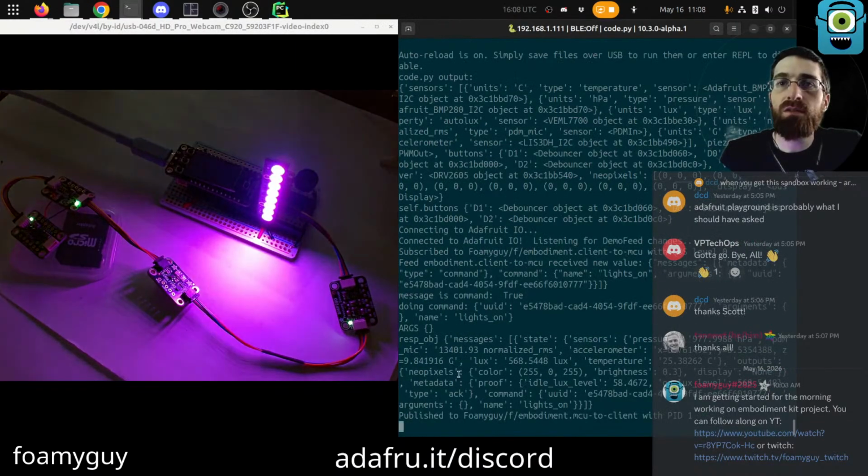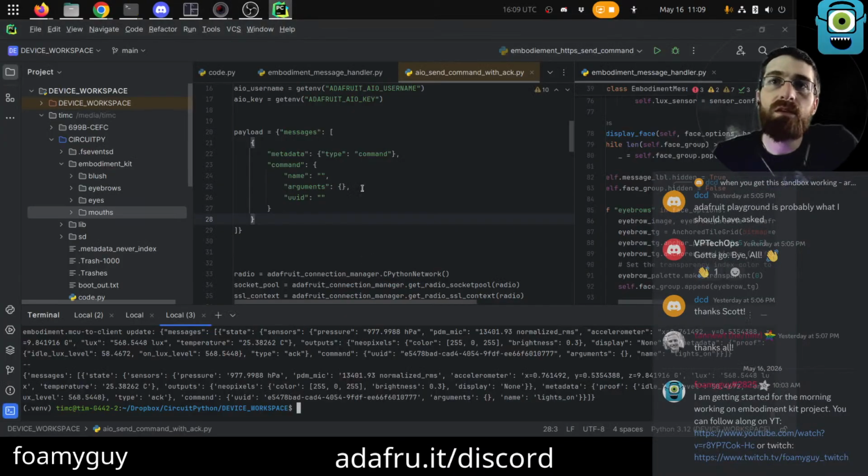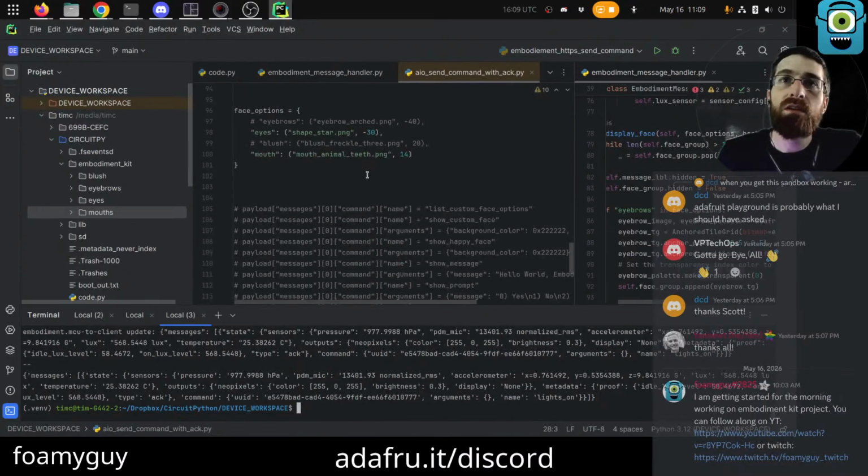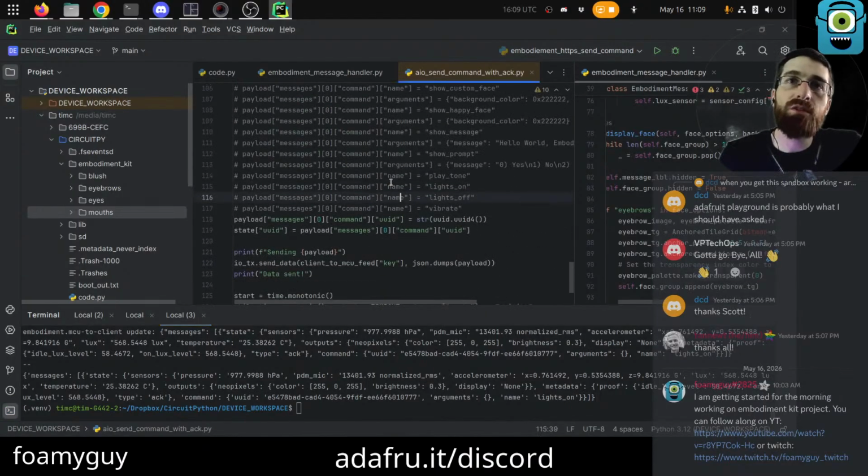And then so here inside of metadata, we now get proof, which says the idle lux level was this before the lights turned on. And then now that the lights are on, the lux level is this. So we know that it got brighter on account of the lux level going up. And then conversely, can do lights off. We also get proof. It's the opposite.